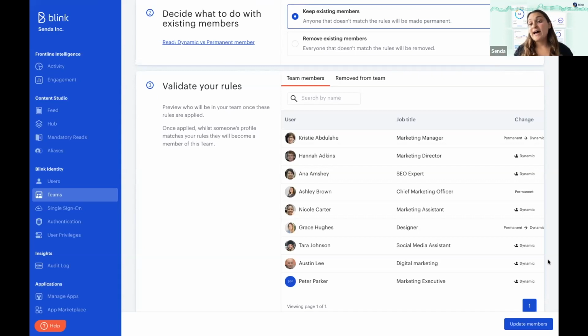On the other hand, Hannah is a dynamic user, which means that she wasn't in this team. She has been added because she's both in marketing and in New York, and she's now a dynamic member. Finally, Ashley is a permanent member. That means that she was in the team before the dynamic rules. However, she's in marketing, but she's not in New York.